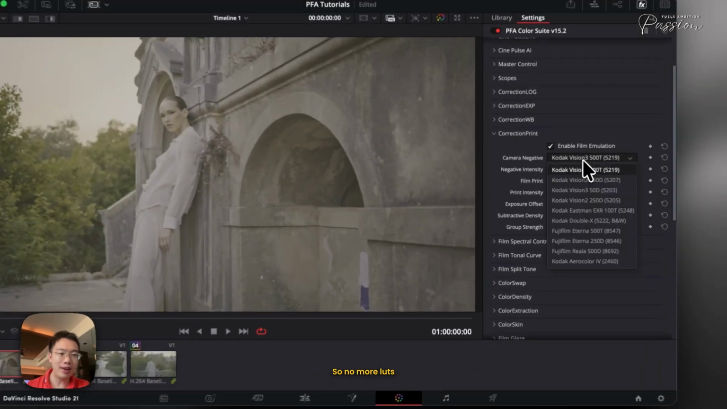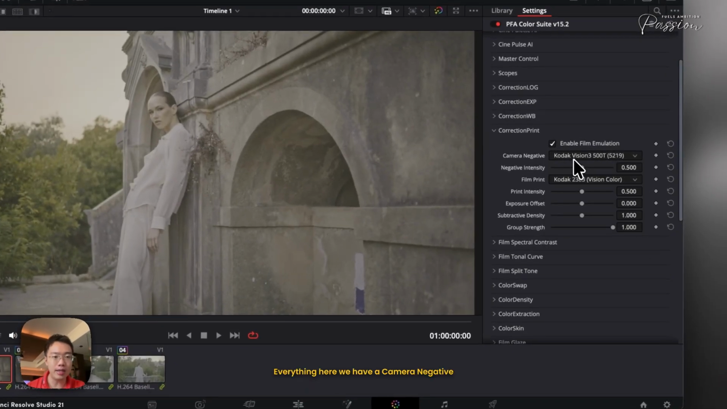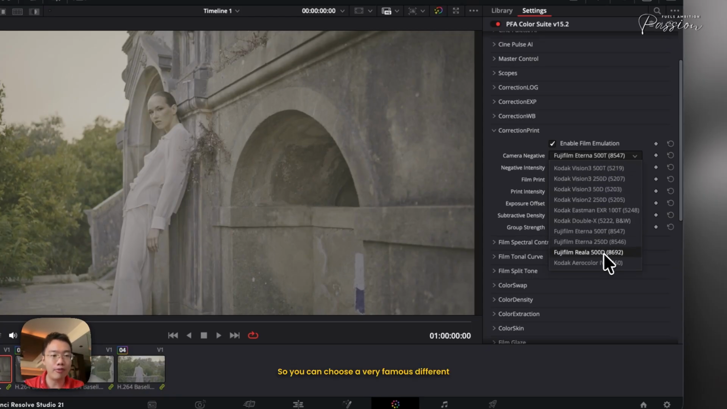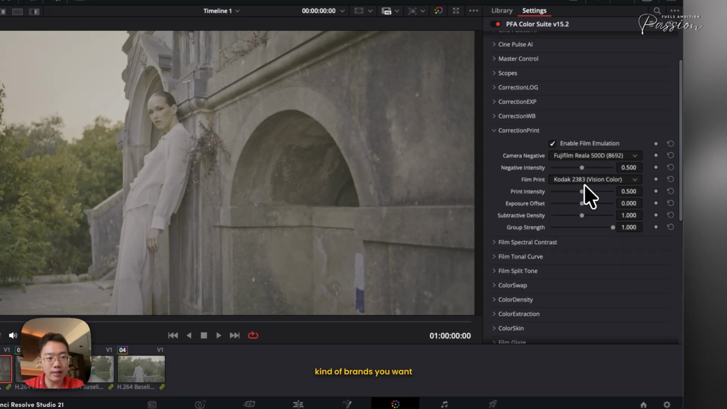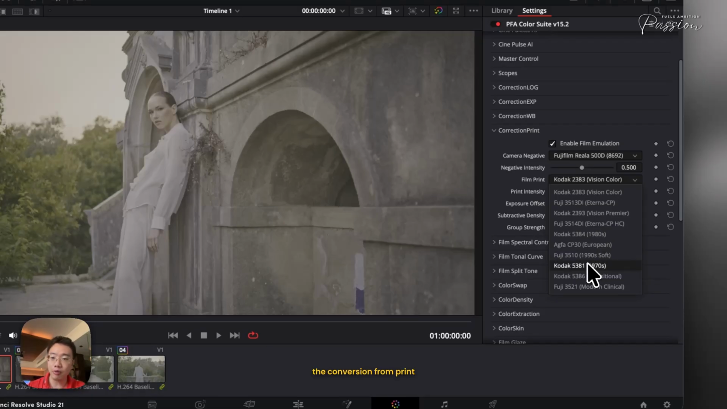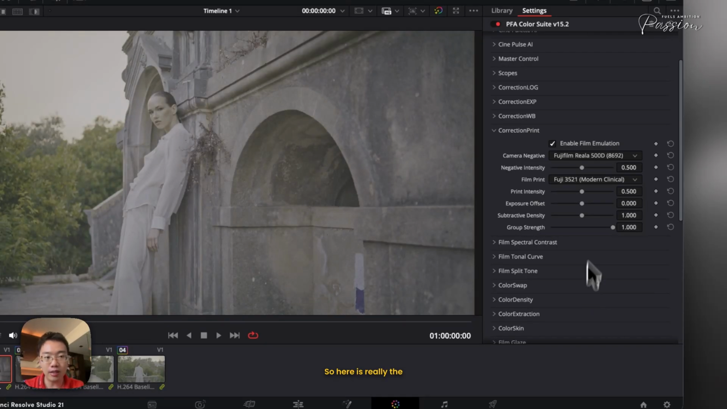So no more LUTs. Everything here, we have a camera negative, which is like the log format for film prints. So you can choose very famous different kinds of brands you want. And film print is like the conversion from the camera negative to the print result. So here is really the 32-bit float mapping. When you increase the print intensity and reduce the negative intensity, you get a very nice starting point. And then we can calibrate the exposure offset. We can use the subtractive density to bring out a little bit of color in the set.